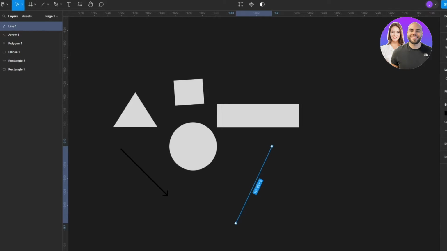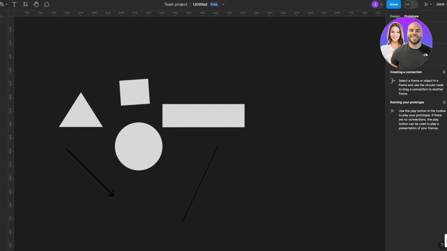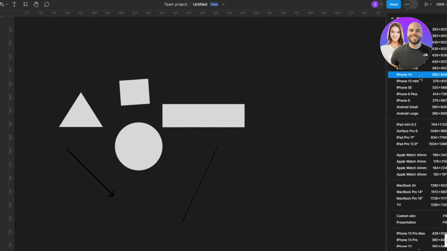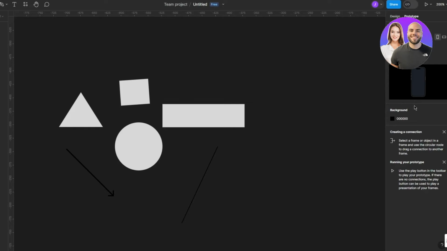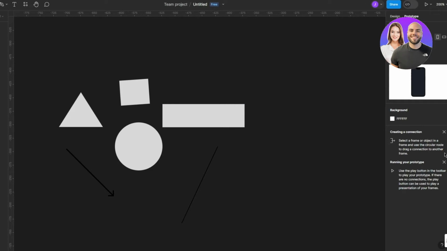So how can you do that for yourself? You can come over to prototype and you can go into show prototype settings. First of all, you can choose a device as well that you want this for. So first of all, there's going to be a black background. Let's say I'm going to make the background white. And here's the prototype that you can actually check this stuff out on.